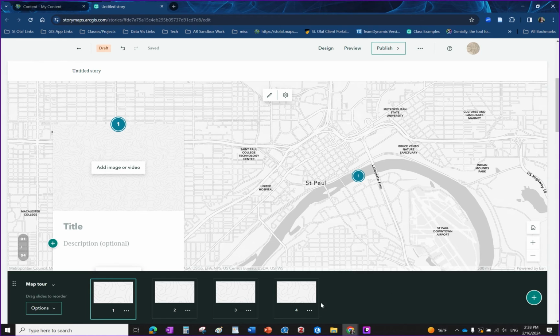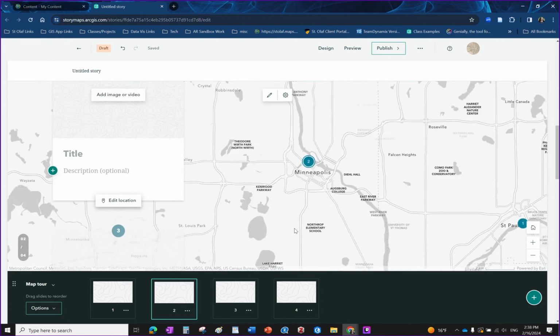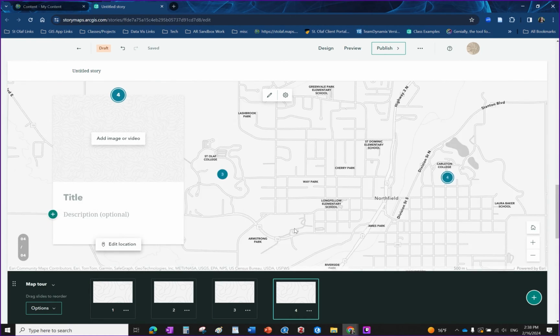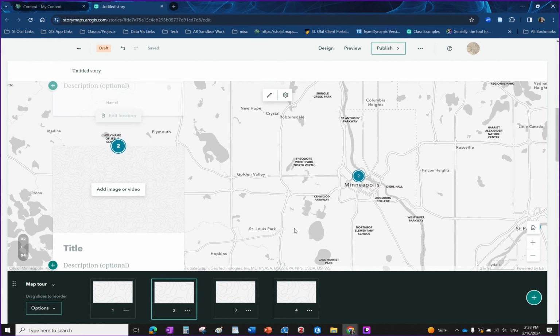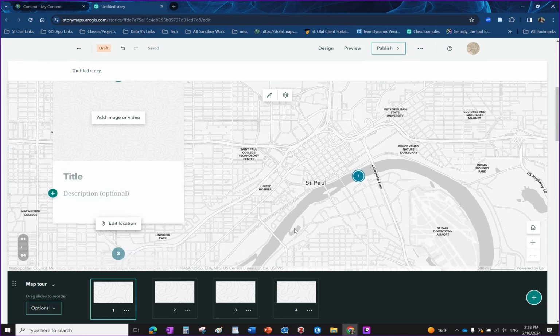A tip that I would recommend is that you'll notice when you get to the end of your project, it will only show one location at a time. It doesn't really give you a snapshot view of the entire project.